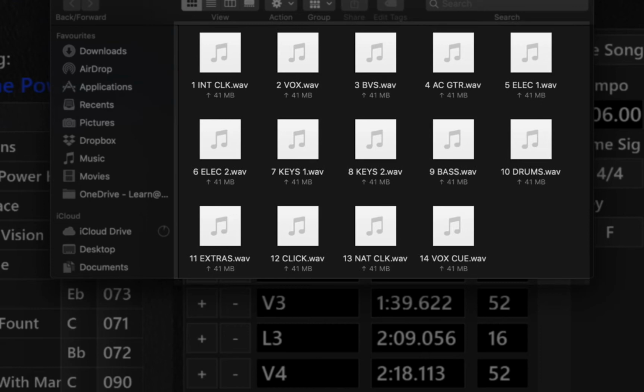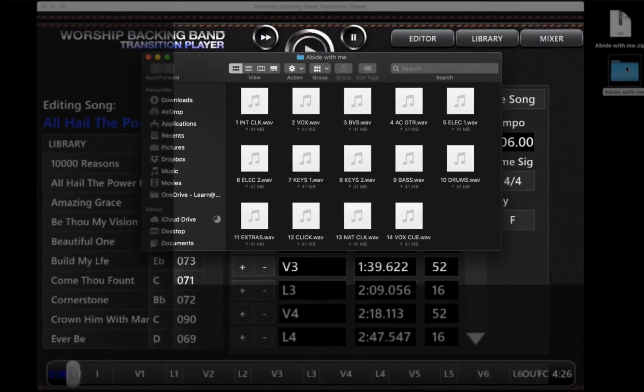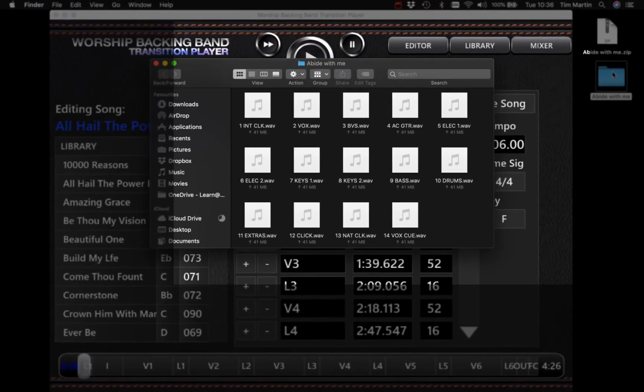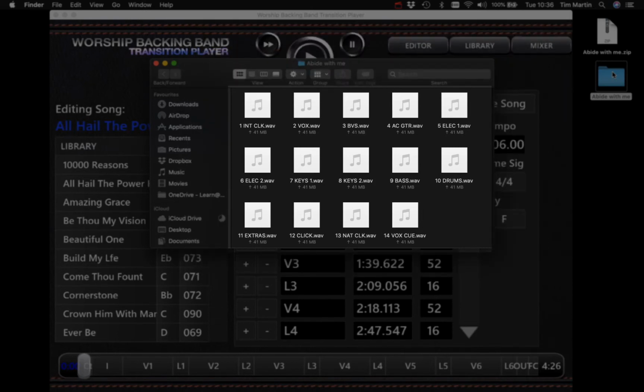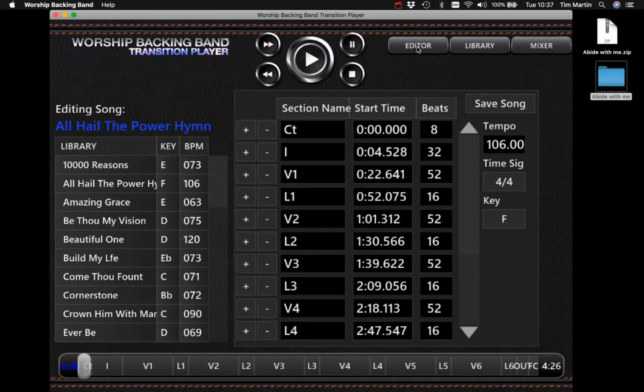The names of the stems are not really important, as long as when you do the import you can recognise which stem is which so that you can assign it to the name that you want it to have in the player. So for example, Elec 1 and Elec 2 would be our standard naming convention for two electric guitar stems, but you can use whatever has already been assigned to you, and you don't have to rename the WAV files inside the zip file to match those that we have in Worship Backing Band multitracks.